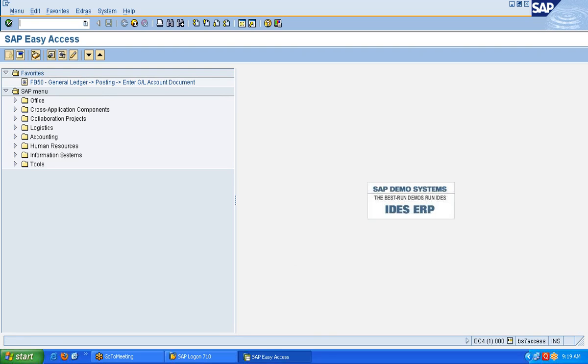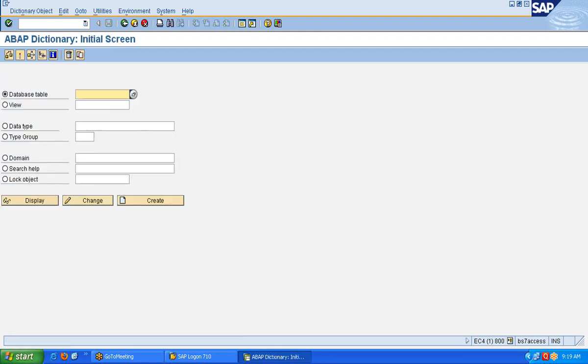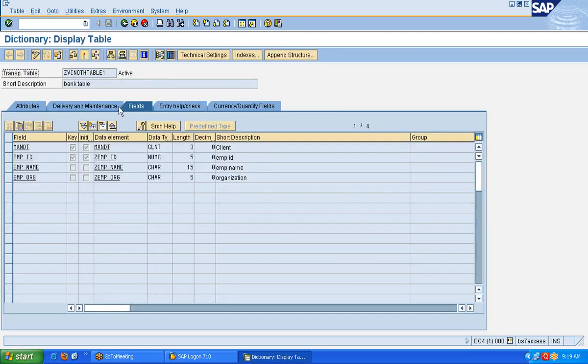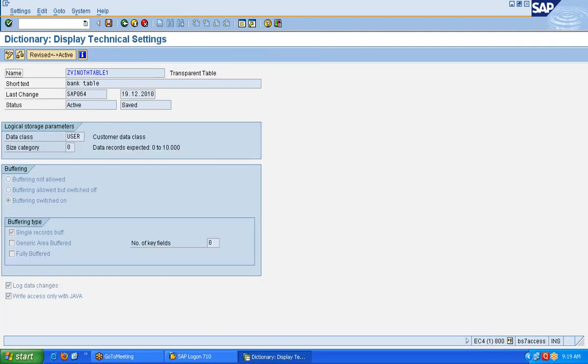I've created Z Vinod's table. This one I created, sir. While giving the technical settings, just see whether I have given them correctly or not.